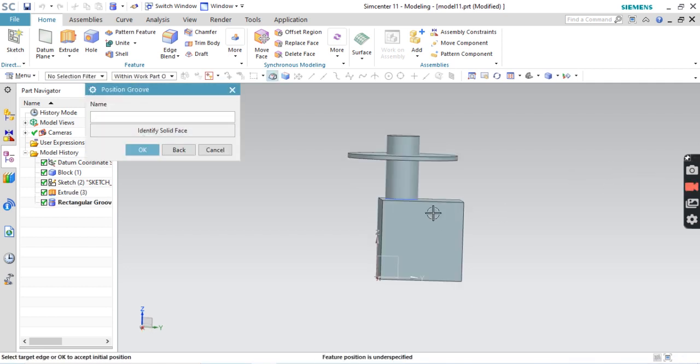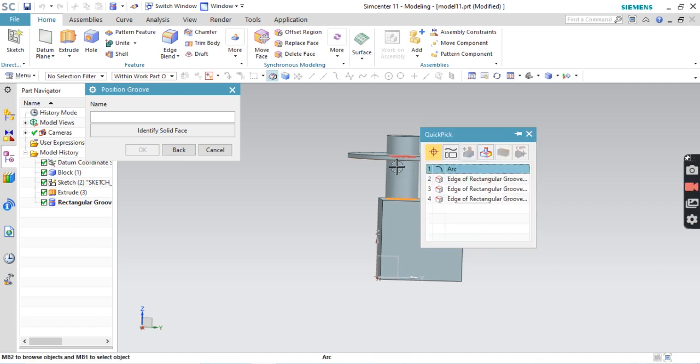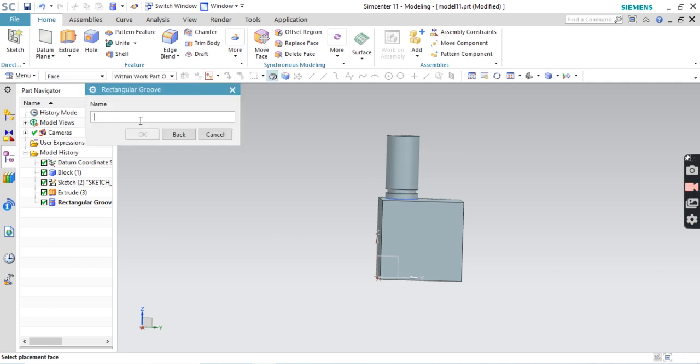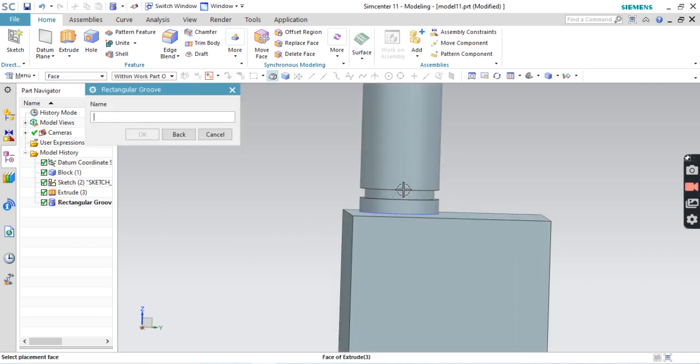Now you need to put in a dimension for this, in which area you need this groove. So I will select this circle, from this section to this section. It's automatically calculated, showing as 53. I will put it 50. Instead I will put it 10. Press OK. So now the groove has been created.